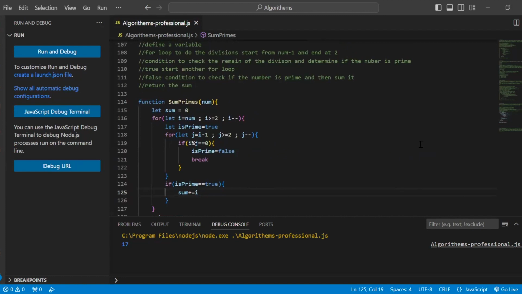So in brief, the function takes a number as a parameter. The first for loop is responsible for the sum. The second for loop is responsible for making the divisions and checking if the number is prime or not. I need a condition to do that. And so, let's go to the T diagram. Let me just make it more clear.